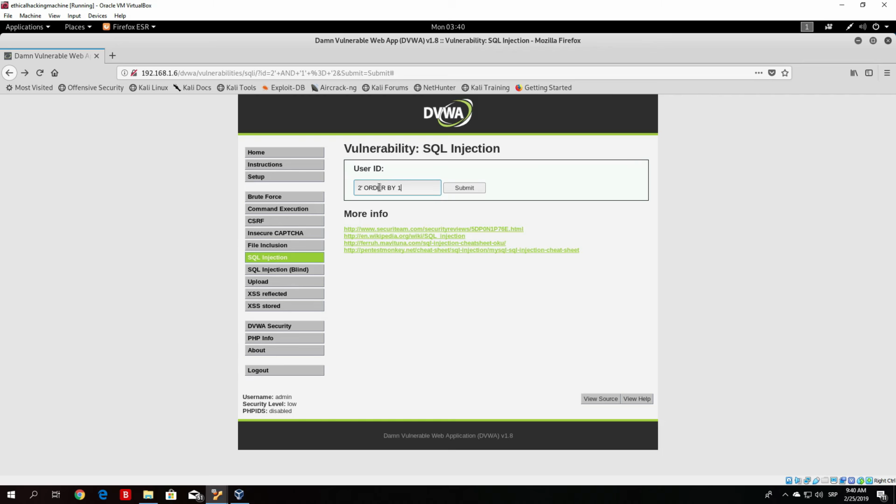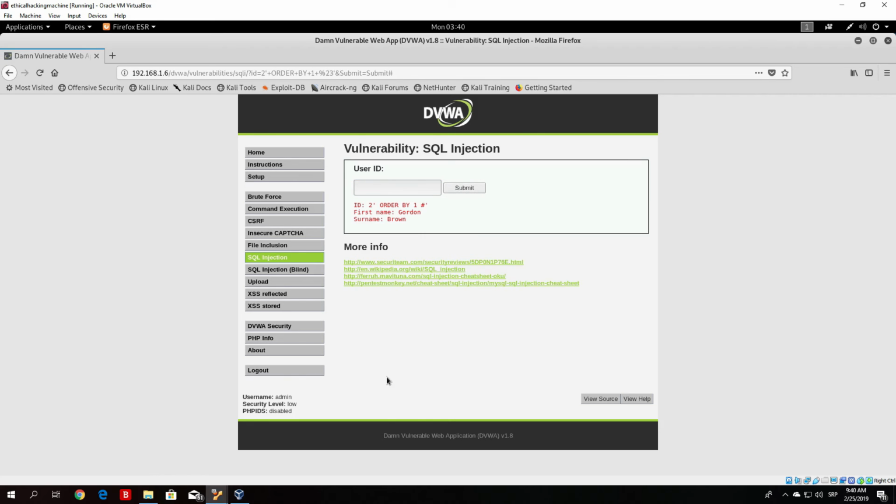Now after this, what we want to do is type here hashtag. Now you might be asking, why are we typing the hashtag now? Well, basically hashtag is the comment in the SQL language. So anything that comes after the hashtag is interpreted as a comment. So we type here hashtag and then apostrophe, and if we submit right here, we can see that column 1 exists.